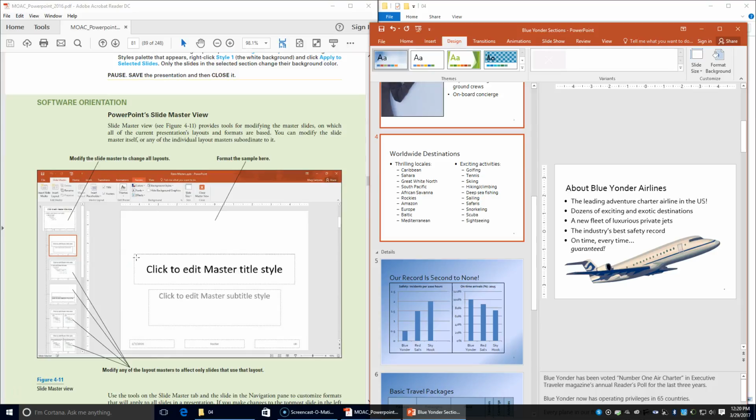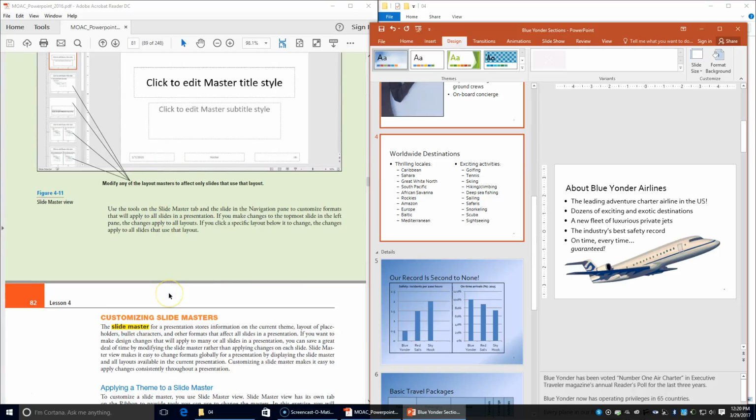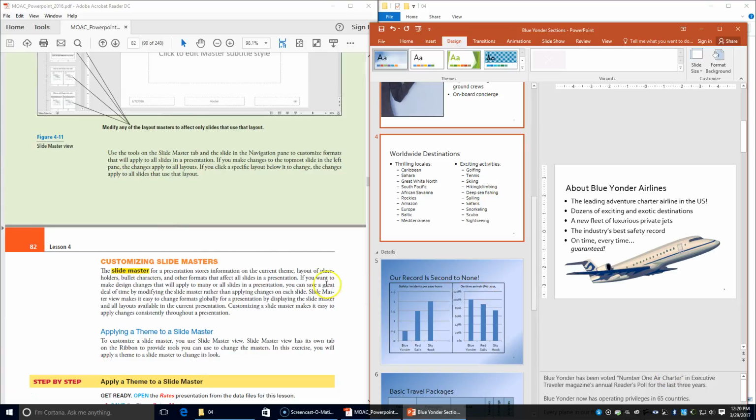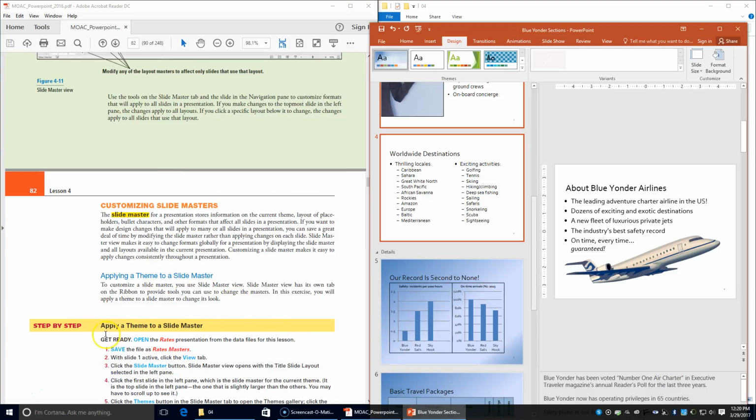Next, we're going to be working with the Slide Master View. Slide Master View is kind of an advanced function in PowerPoint that allows you to customize your different themes and colors and layouts to a specific format that suits you and your style of presentation. So Slide Master is kind of an important part in this lesson. So we're going to apply a theme to a master slide.